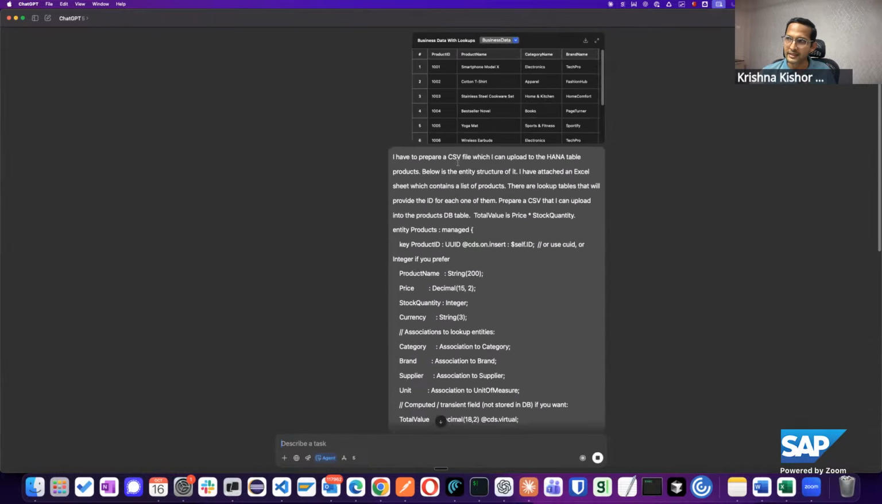So I have to prepare a CSV file, which I can upload to the HANA table products. Below is the entity structure. I'm giving it the entity structure by copying it from my CDS file. So there are lookup tables that will provide the ID for each one of them. I'm not even saying the product ID has this sheet, or category ID has this sheet. I'm not even saying that. I've just given all those sheets in a single go. I'm saying prepare a CSV that I can upload into the products DB table. And I'm also saying total value is price into stock quantity. Let's see what it really does.